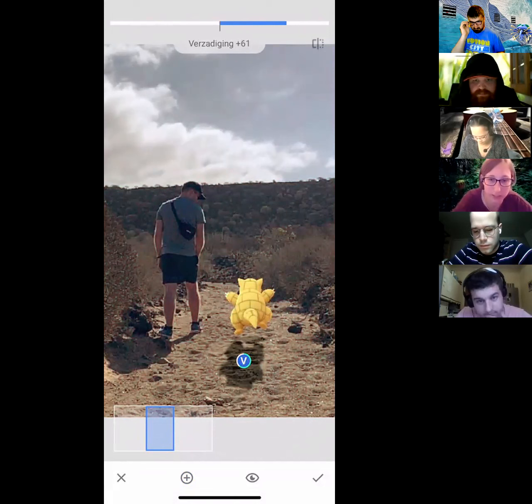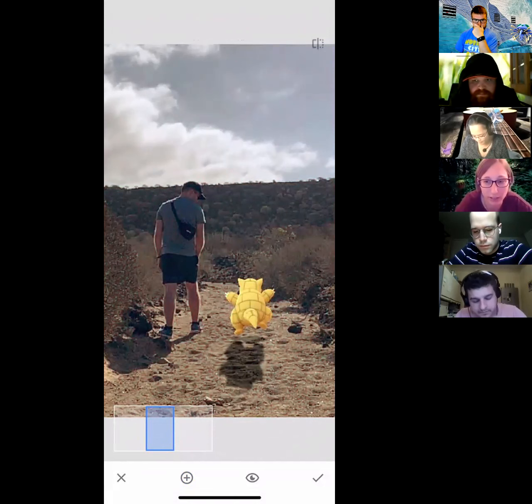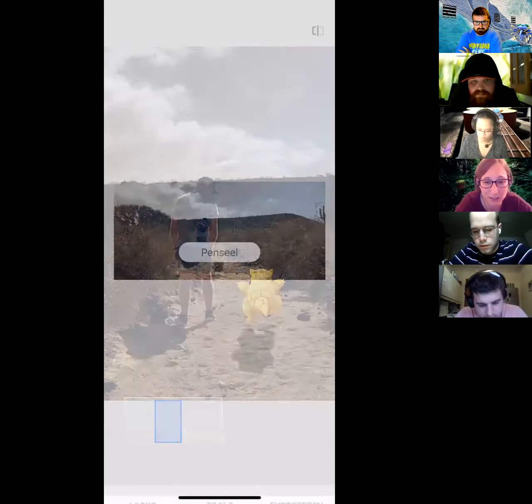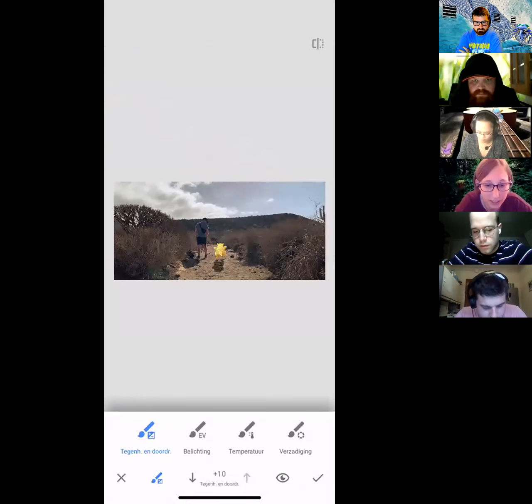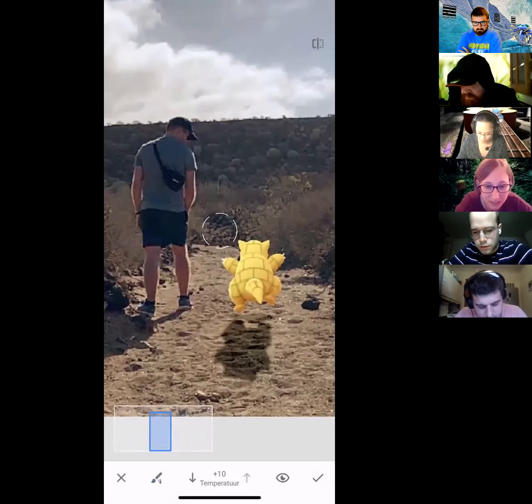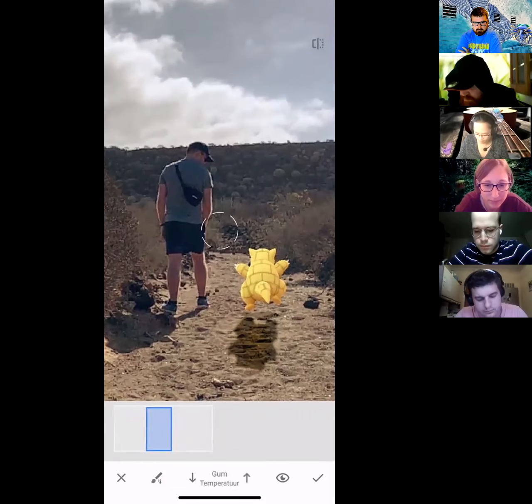You also have this brush tool, and there you can play with the temperature. Oh yeah, so the pencil thing. Oh yeah, it can go up. I think it takes some time, but when you get it right, it will be good. So yeah, it's worse, but.